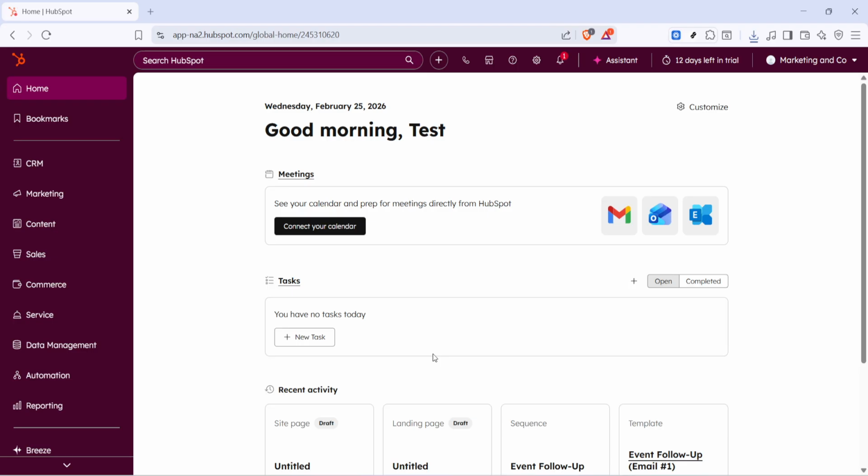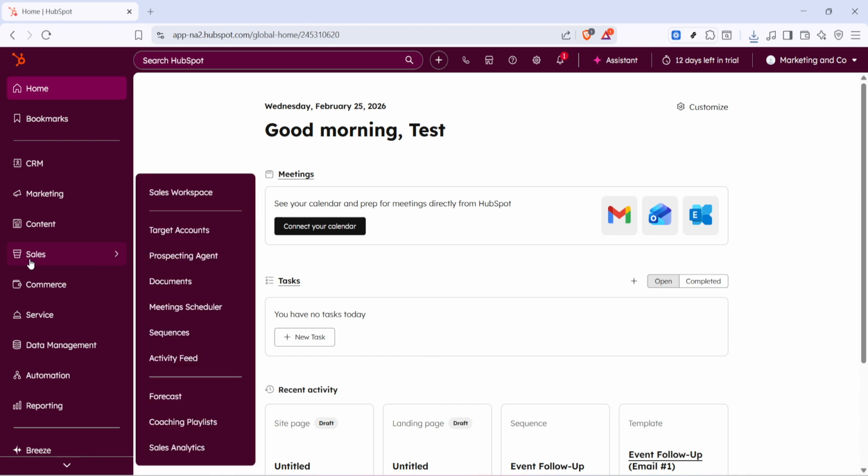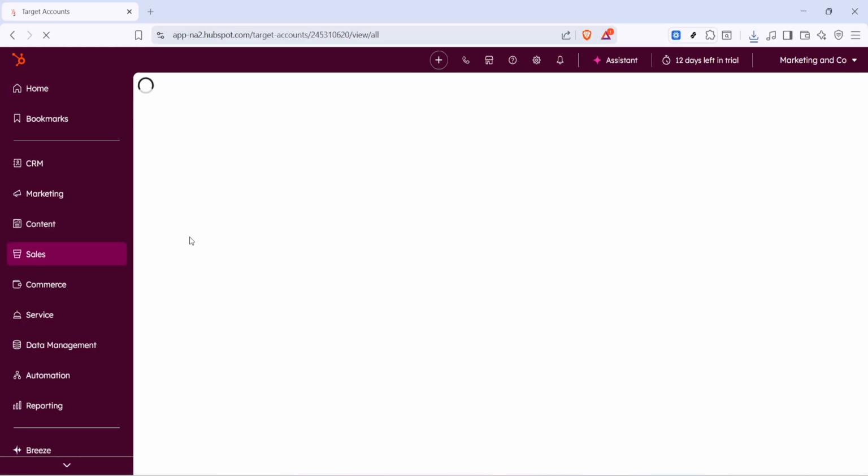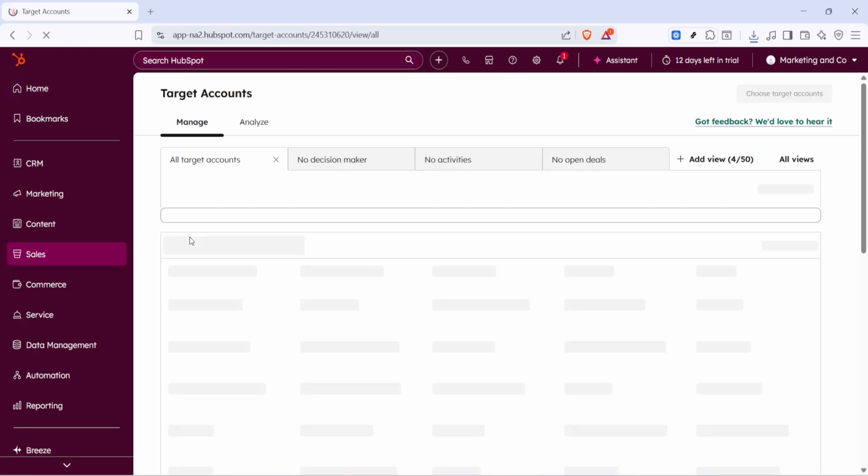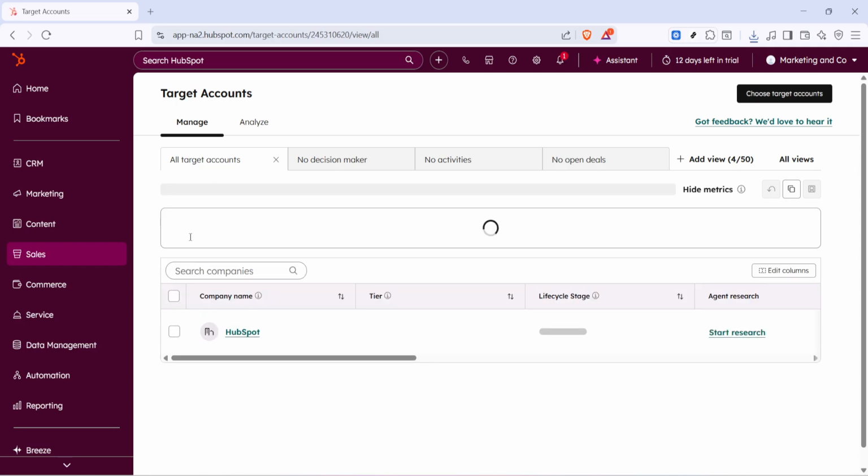list. Start on your main HubSpot navigation and open the sales area. This is where HubSpot groups the tools built for pipelines, prospects, and account management. Once you're there, look for target accounts. This page brings your account-based strategy into one place, letting you see which companies are being prioritized, who owns them, and what activity is happening.